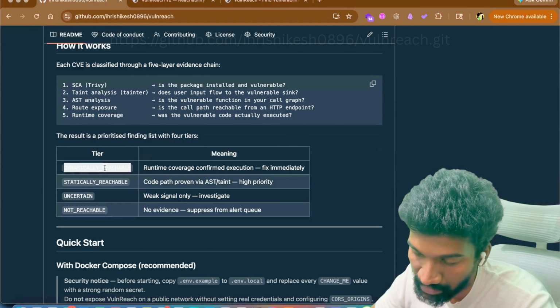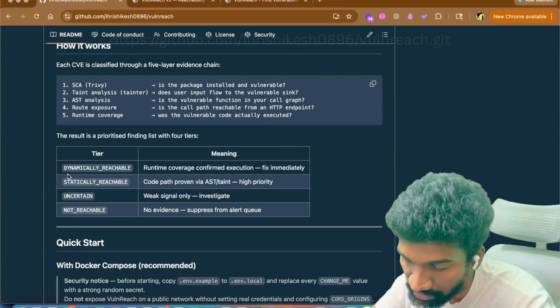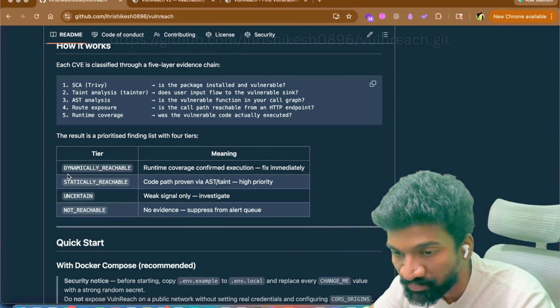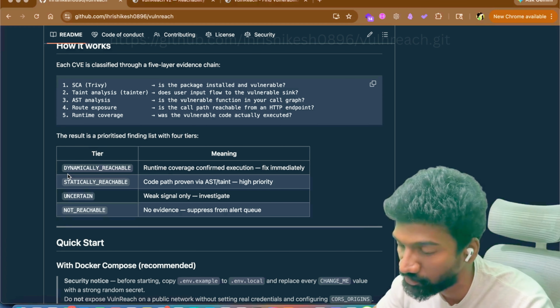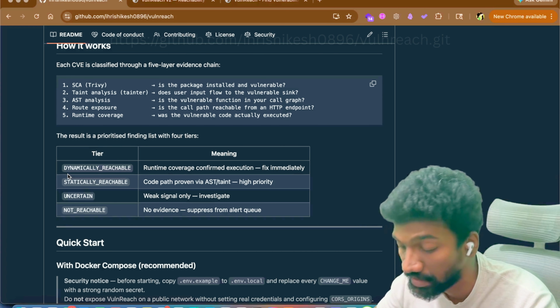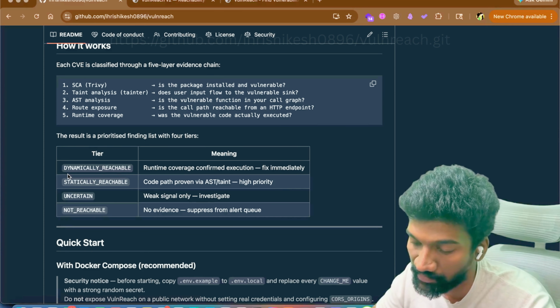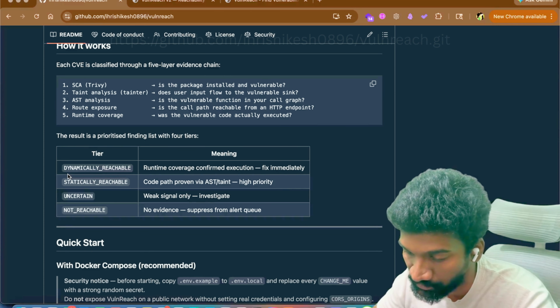So when we say a package is dynamically reachable, this means the runtime coverage was confirmed after execution. So you have to fix that immediately. It's a critical thing for a DevOps engineer or a developer to fix the package.